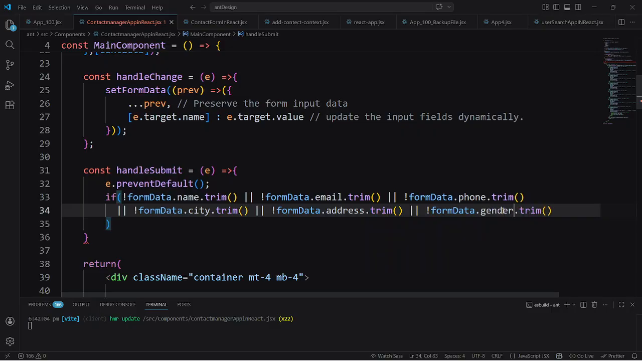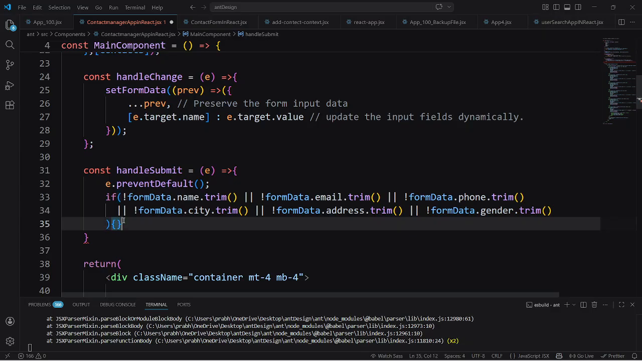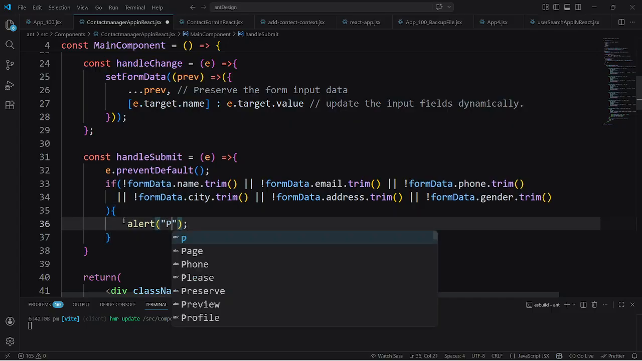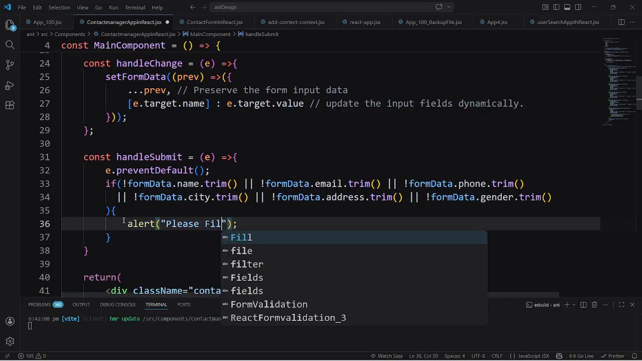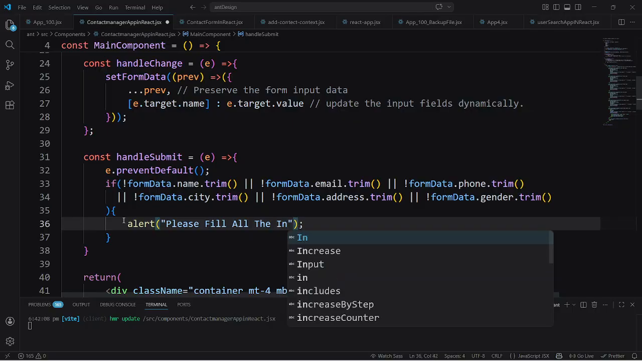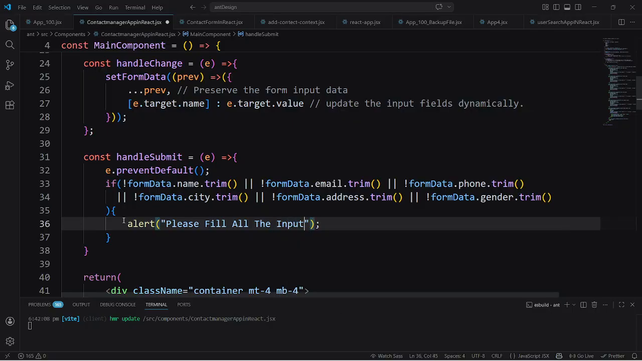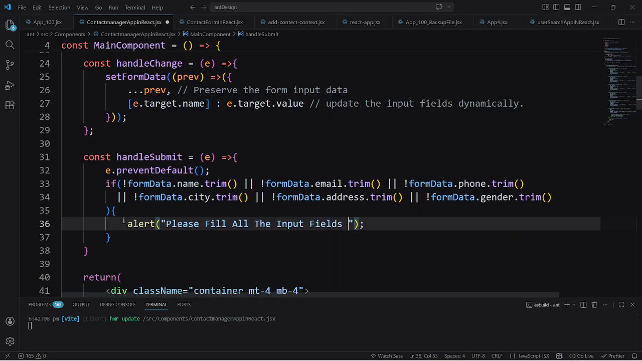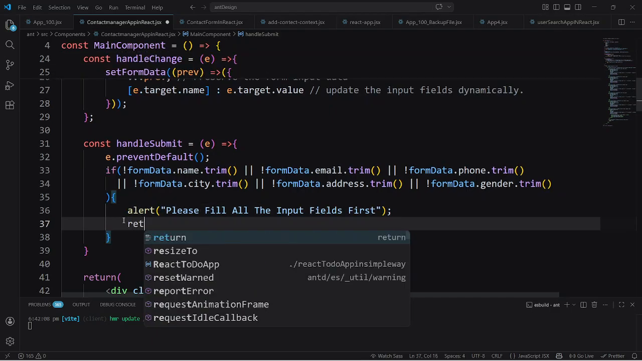Okay, gender. So now I'll just say here, alert the user: please fill all the input fields first. Otherwise return, do nothing.